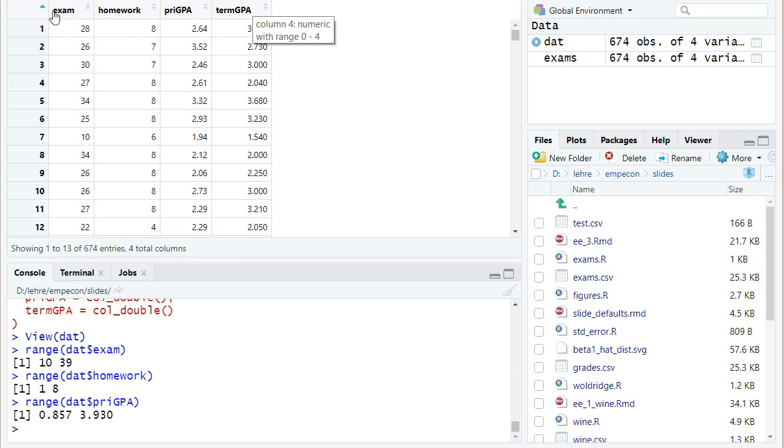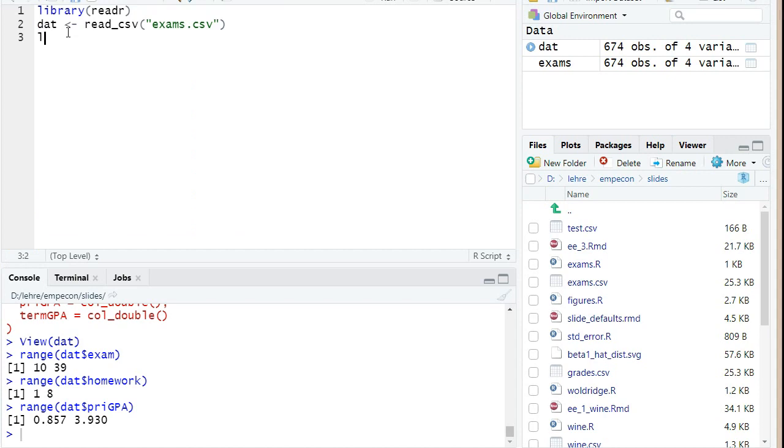Let us now run a linear regression where we regress the exam score on the number of submitted homeworks. Maybe let's stop for a short quiz. So if I run this code, will this work without an error, or will it throw an error?